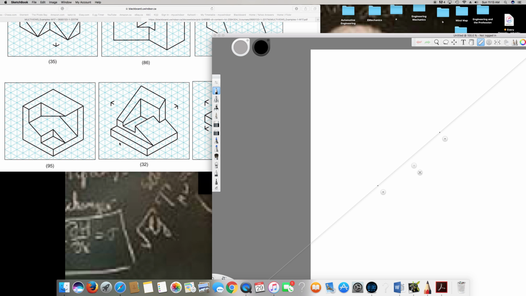Let's draw the front side first. 1, 2, 3. 3, 4, 5, 6. So it's five boxes longer. I'm gonna draw the 5 boxes. 1, 2, 3, 4, 5, 6. 6 boxes longer. And one box height.